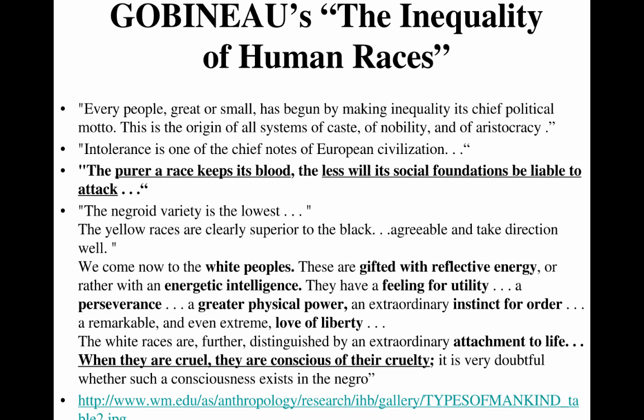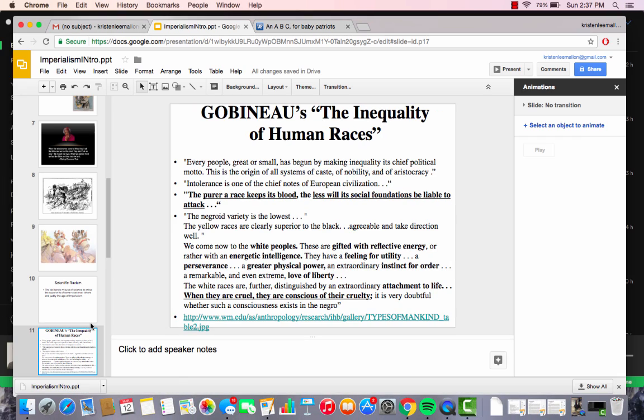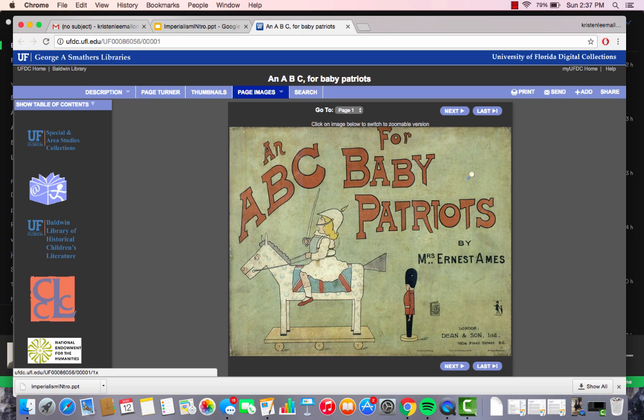"The white races are further distinguished by an extraordinary attachment to life. When they're cruel, they're conscious of their cruelty. It's doubtful whether such consciousness exists in the Negro." And so all of it's super obviously upsetting. And what they're able to do with this information, as we'll see, the political takeovers, the abuse of certain groups, and the long-term impact of this time period, we'll see is pretty devastating, pretty intensive. So we'll have to watch that. And so I'll close this with a children's book for you.